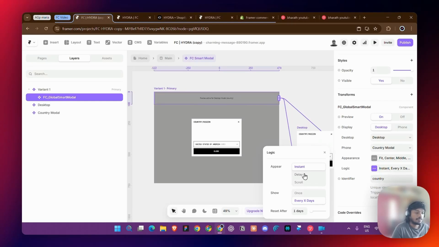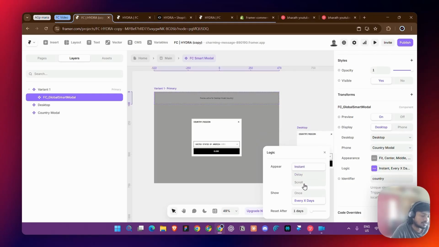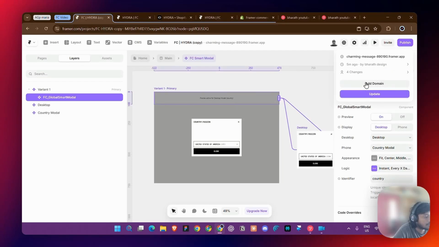And there's a delay. A delay is that when the user enters, it gives them some time, and then it pops up. So if we set the delay to, let's try with delay, or let's go each one. So let's go instant, and let's publish this.